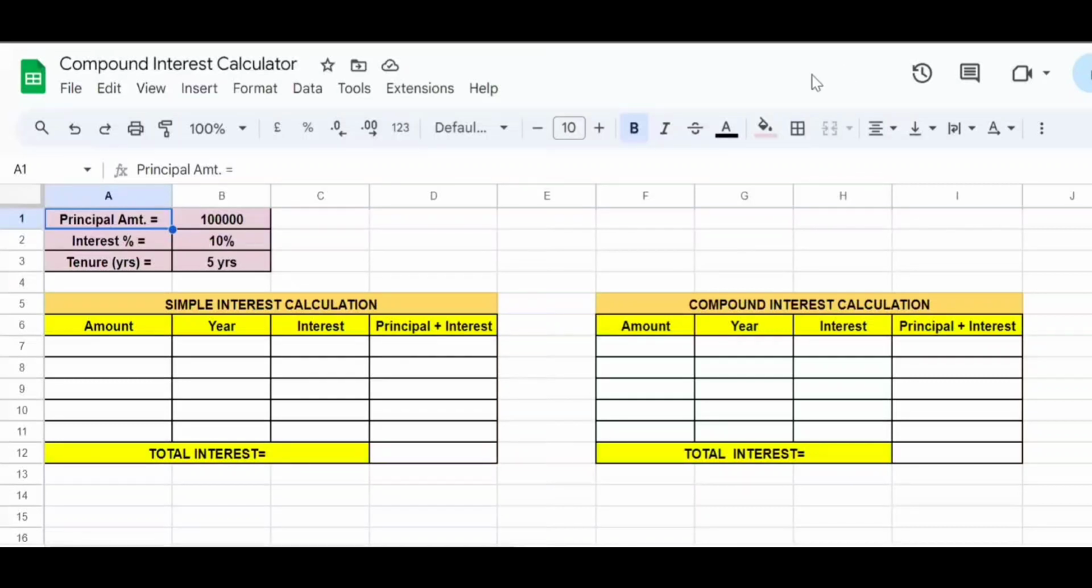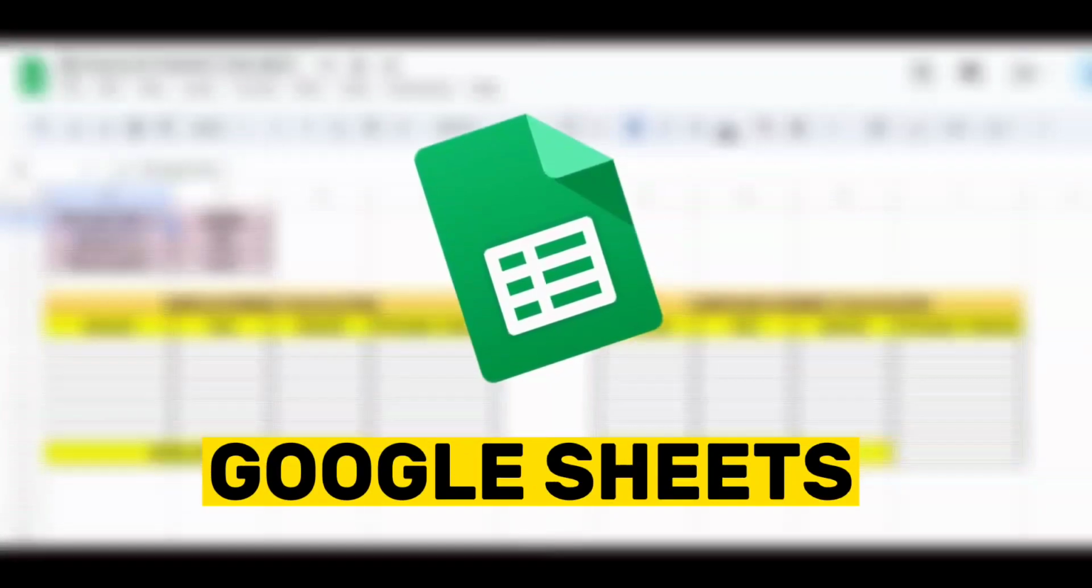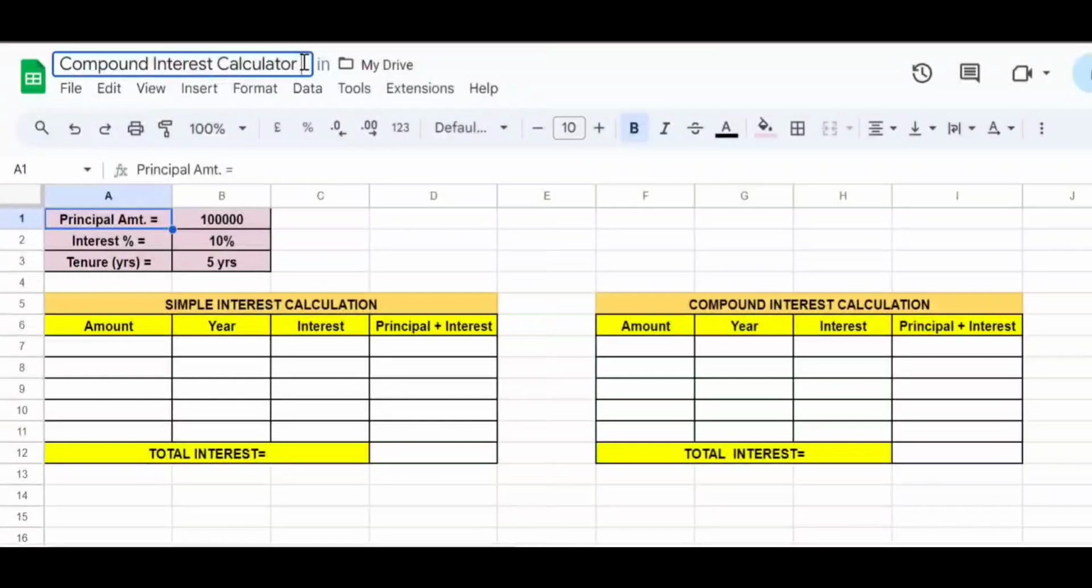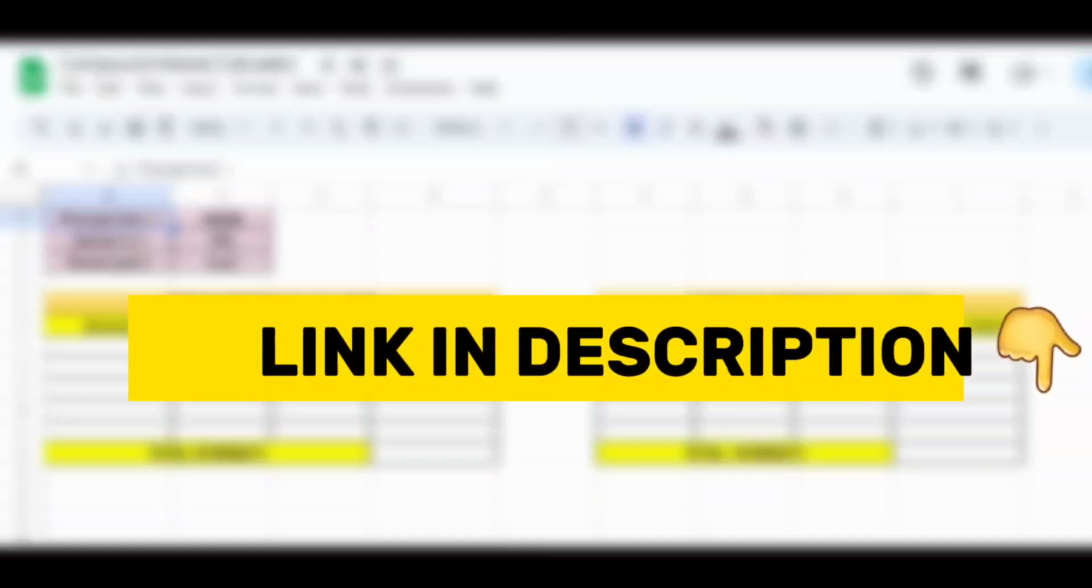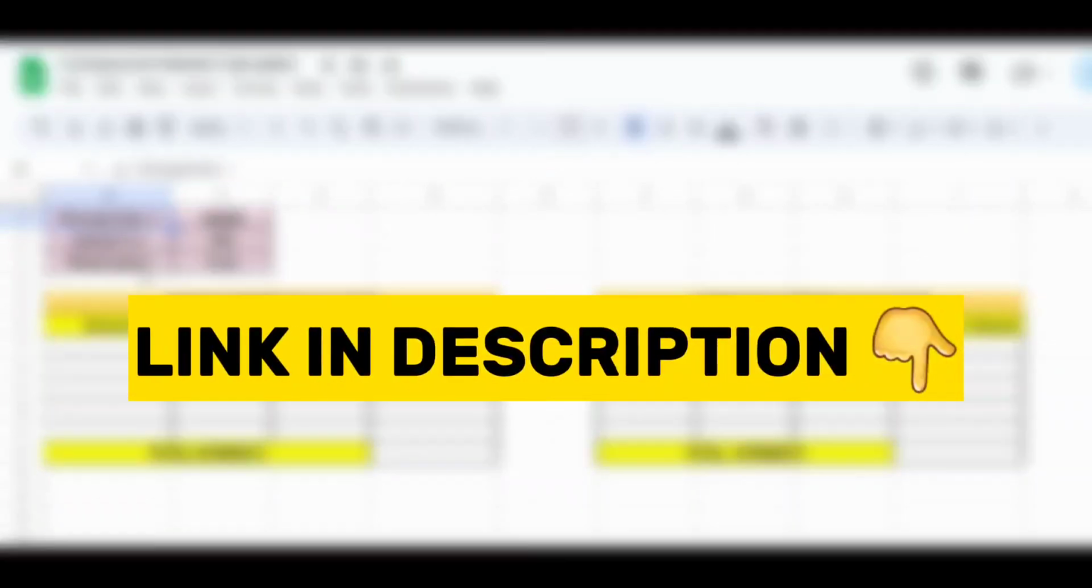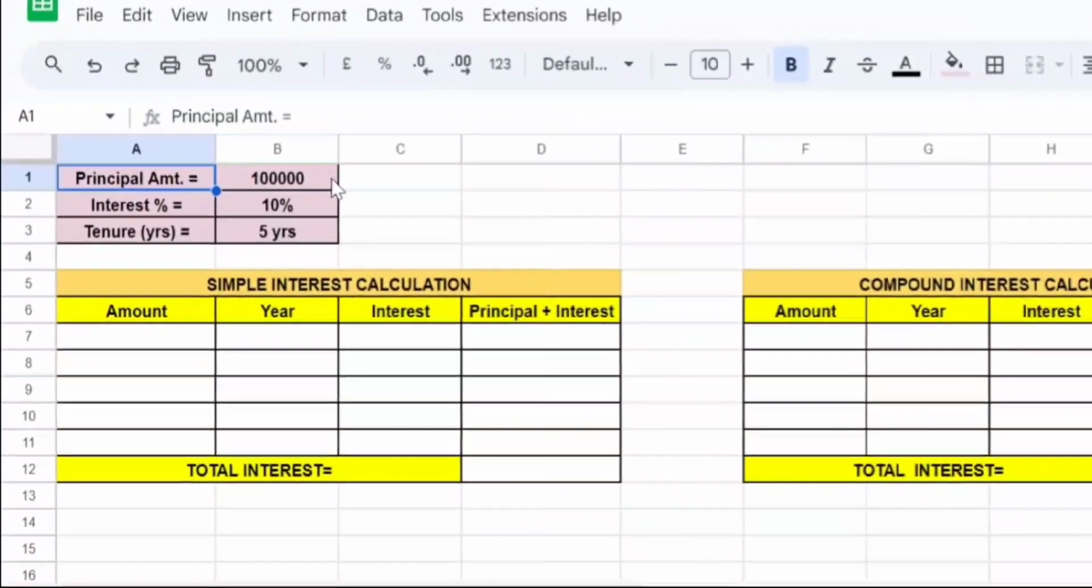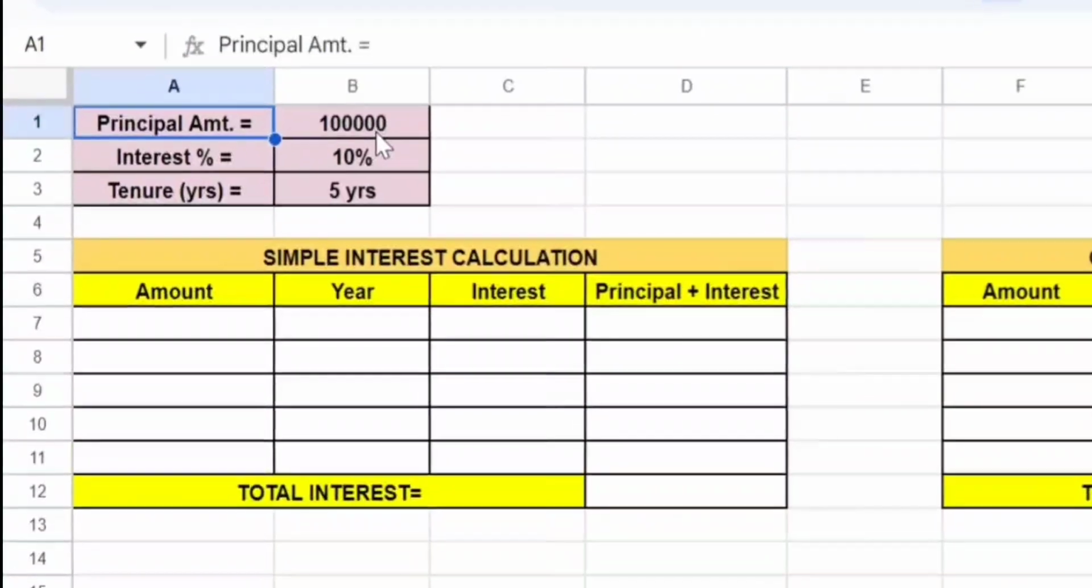In today's video, we'll be making a compound interest calculator using Google Sheets, which is absolutely free for everybody to use. I already have the layout for the simple interest calculator and the compound interest calculator, and I've taken assumption values. I'll also link this in the description of this video so that you guys can download it and play along with your own values. Now first we'll do the simple interest calculation and then we'll move on to the compound interest calculation.